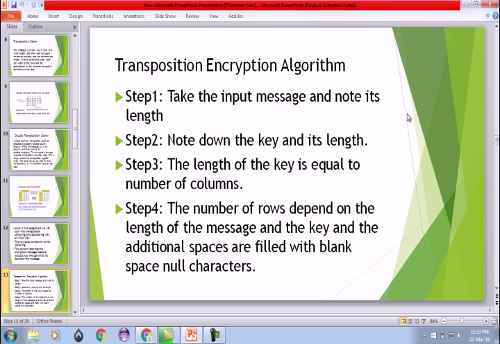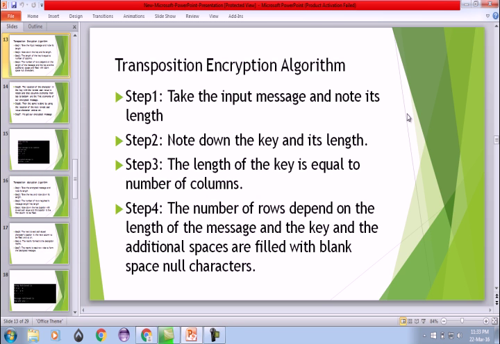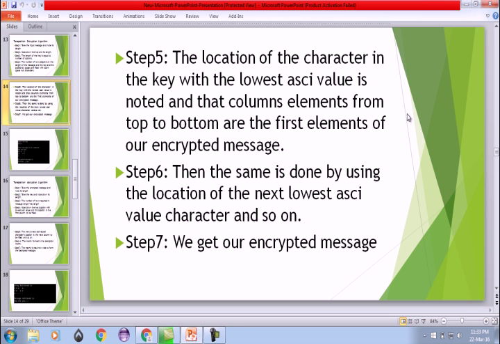The length of the key is equal to the number of columns. The number of rows depends on the length of the message and the key, with additional spaces filled by blank or null characters. Step 5: the location of the character in the key with the lowest ASCII value is noted, and that column's elements from top to bottom are the first elements of our encrypted message. Then the same is done using the location of the next lowest ASCII value character, and so on. This way we get our encrypted message.